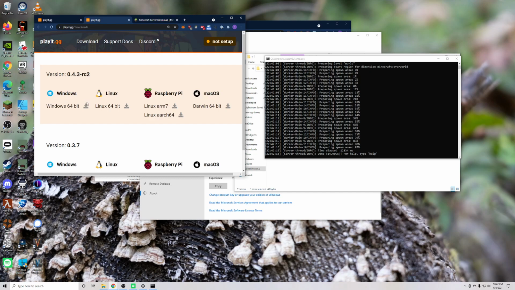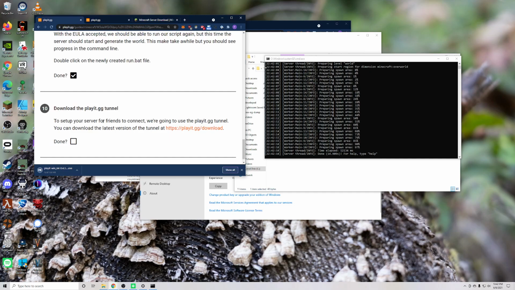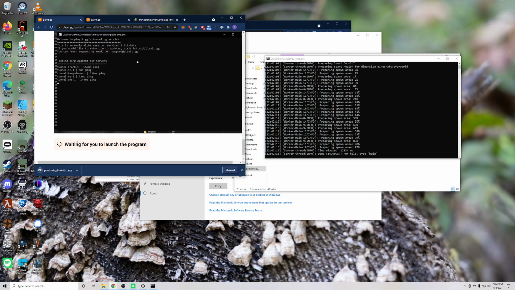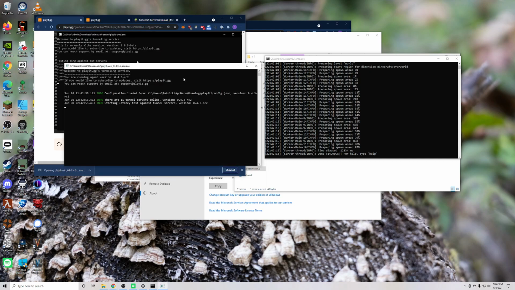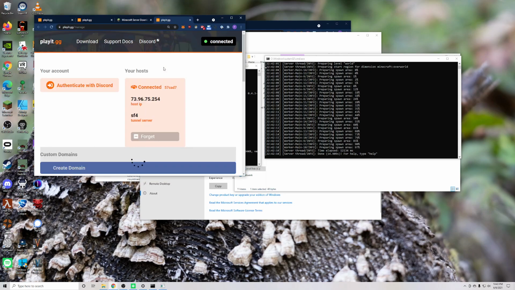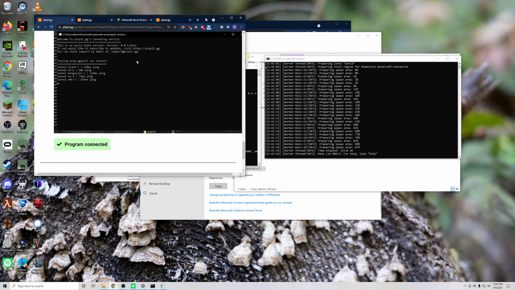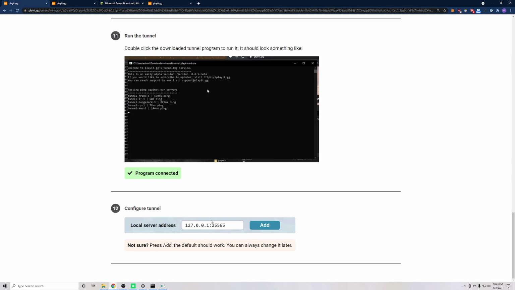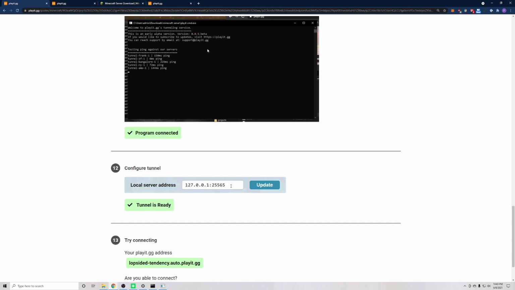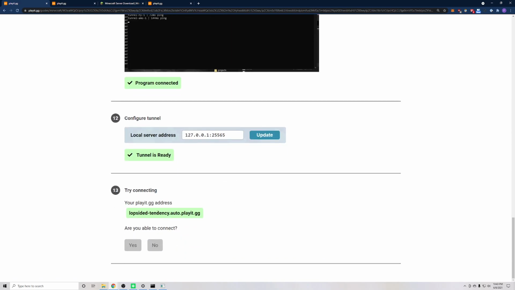So I click that link, we're in Windows, so I download the latest version. Then it wants us to run the play program, so we can do that by just clicking it. Give it a little moment here. Great, so let's navigate back to the tab we're on. It says program connected, so just click add. We didn't change anything, so the default will work. We are given this address, so let's copy that.